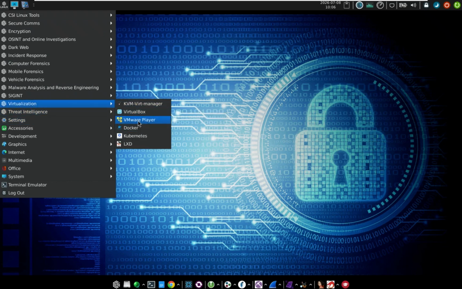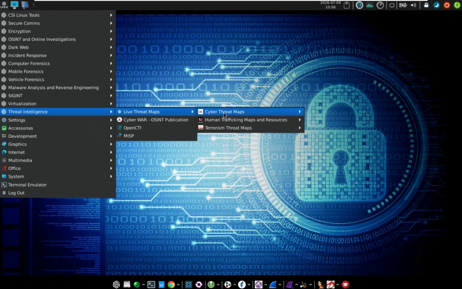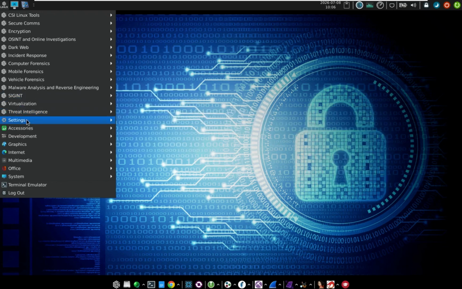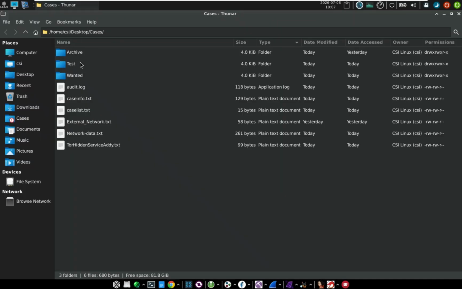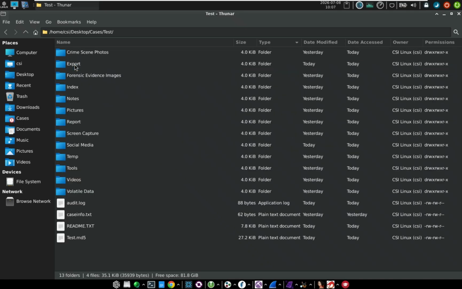Virtualization, VMware, also pre-installed. Threat intelligence lab, cyber threat, and here are multiple tools for investigation. So these are pre-installed tools here for your investigation, and OSINT, internet intelligence for investigators. Yes, your case files which you have searched before, your case is here. Test and export index, pictures and details are also here, like videos, tools, and crime scene photos. Index reports are also automatically saved here.